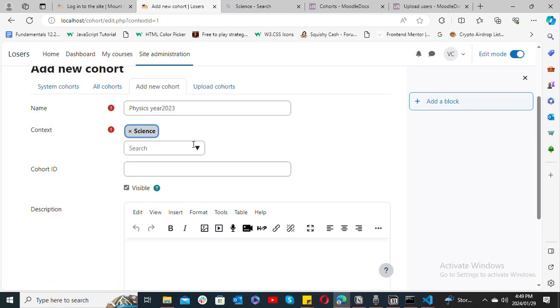Enrollment methods can be done using cohort sync, which we'll discuss later, and which, as the name suggests, synchronizes cohort membership with a course enrollment. Alternatively, a cohort can also be manually enrolled in a course. So with that, let's continue.